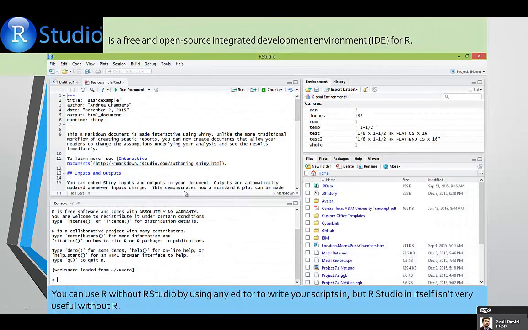Now this is RStudio. It's a free and open source integrated development environment. It's a fancy way of saying it's a great work area for R. Here you notice you still have your R console down here in the corner.